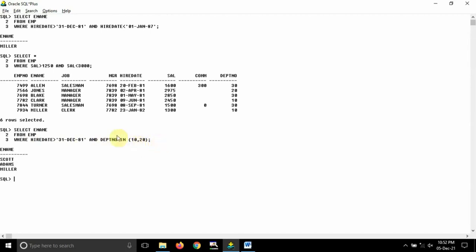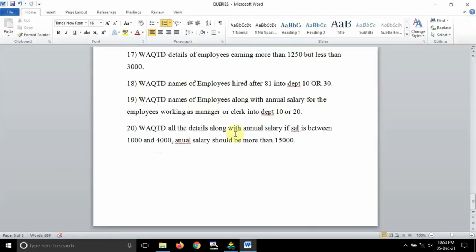So if I hit enter, you can see these are the 3 employees who are satisfying the above conditions. So Scott, Adams and Miller. Okay, so 18th question also done. Now 19th and last second question, guys.